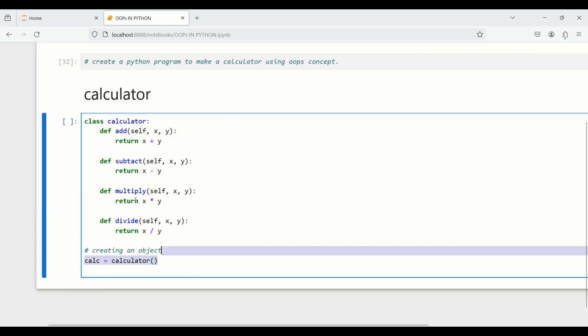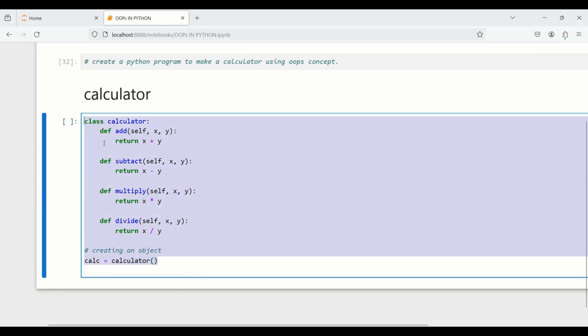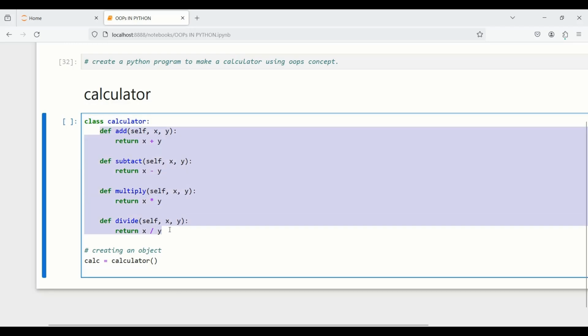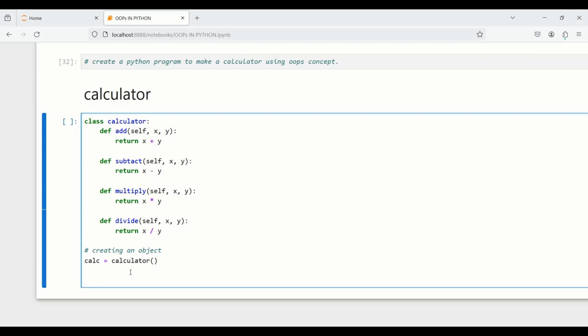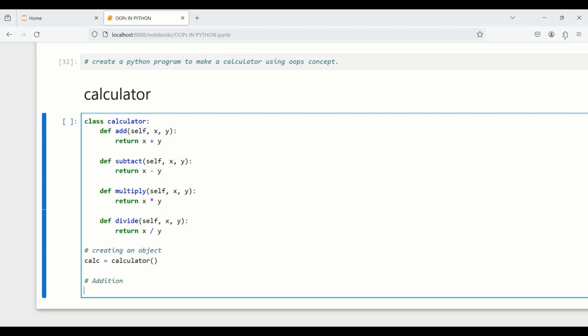So guys, let's take a closer look at this code. This is not complete code, this is half code. First we will create a class, and the class name is Calculator, and then inside this class define your functions, and then create an object. So we will call our methods, and then here calling the functions. So how to call the function?